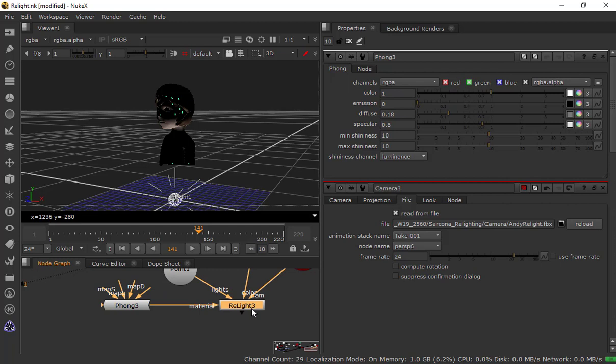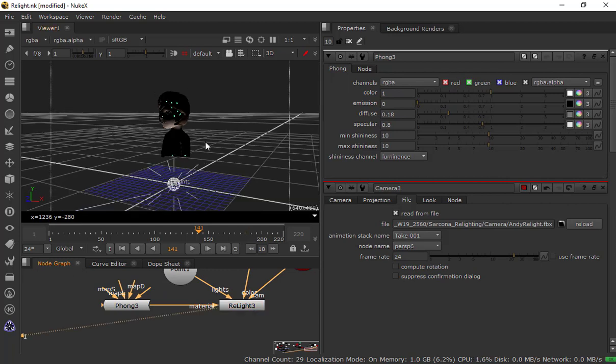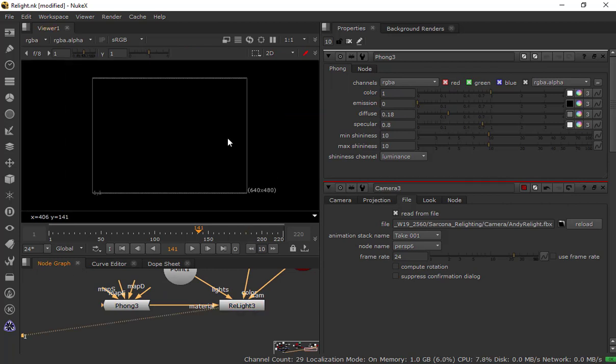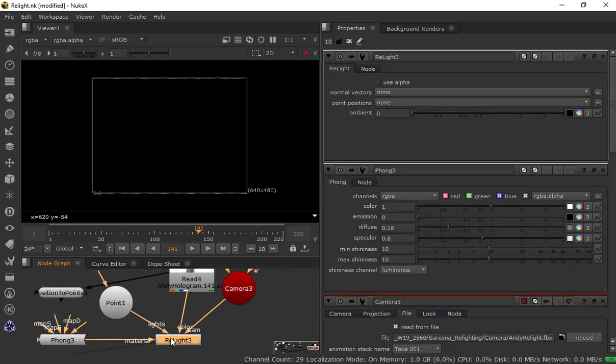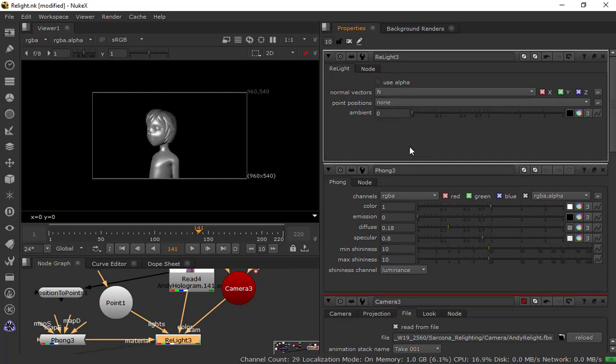Okay. So let's view the relight. There it is. I'll hit Tab to get out of this view, and then I'll see that I don't see anything happening. All right, so let's go to Relight and make sure everything's connected. So normal vectors is not set up, so let's set this to normal. We see this black and white version. Here's point position, so let's set this to P. And now we're getting an actual relighting setup.